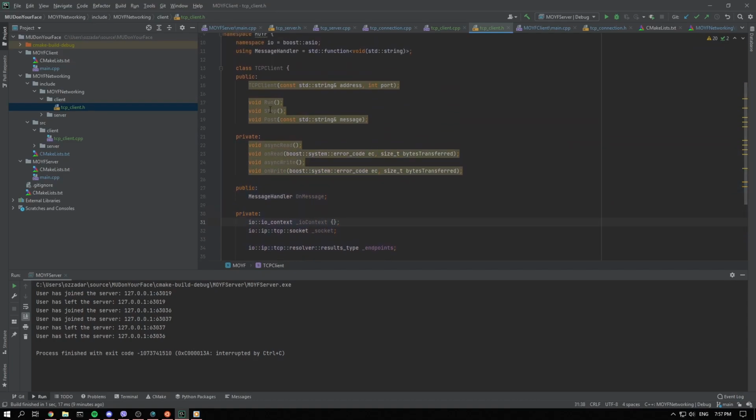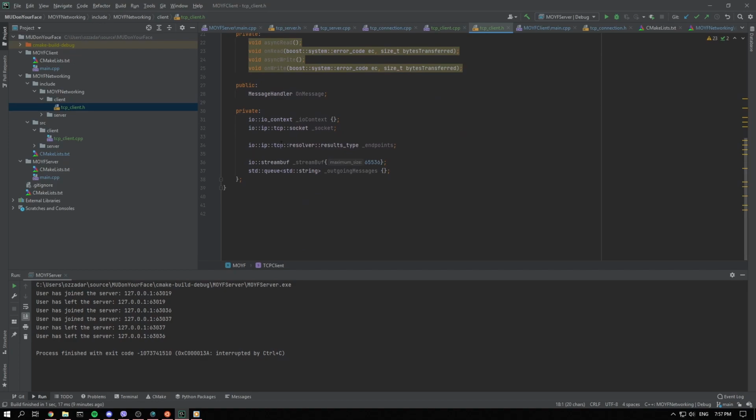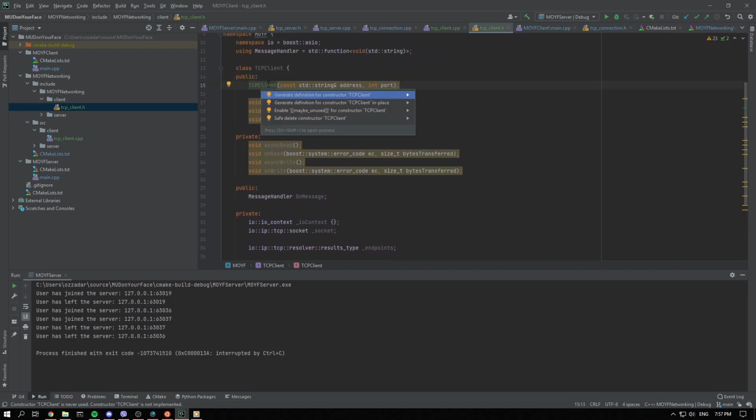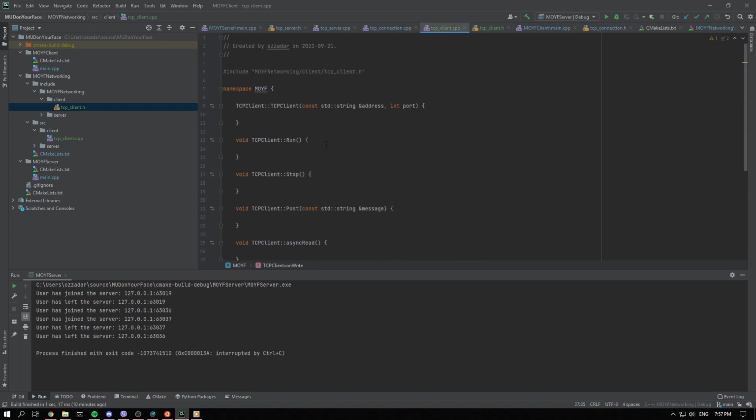So notice again, these are basically the same methods we had in our server, but instead of start, we are using run, and we are giving it the ability to stop the client because it's actually going to be running on a completely different thread. So let's implement all these functions. Let's put all of these into our CPP file. There we go. All right, so we have them all here.